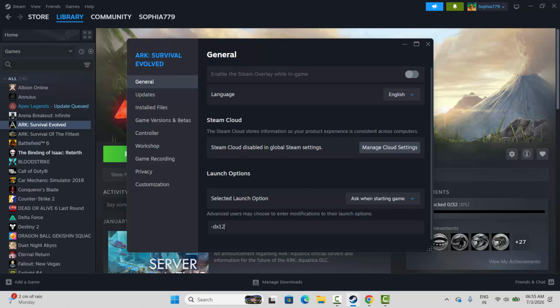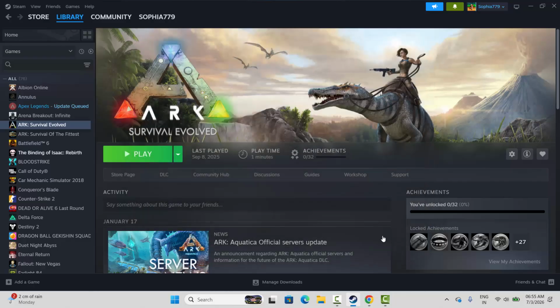If this also doesn't work, come back again, type -D3D11 and then try to launch the game and see if this helps to resolve the problem. You can even try -windowed mode, and after that check if the game is launching or not. But if the issue still continues, come back again, remove the launch option and move to the next method.